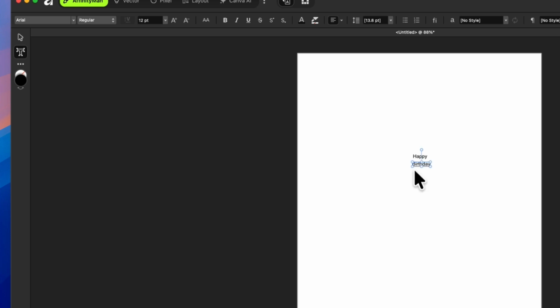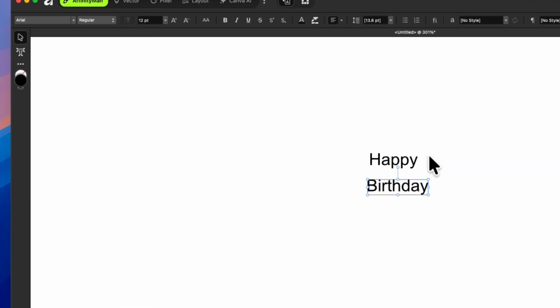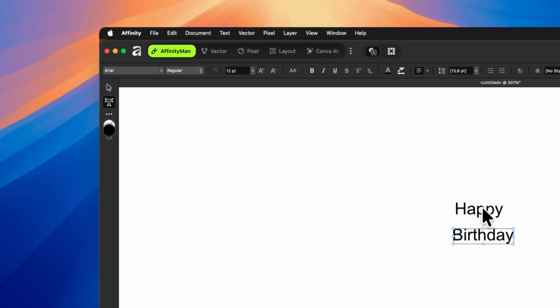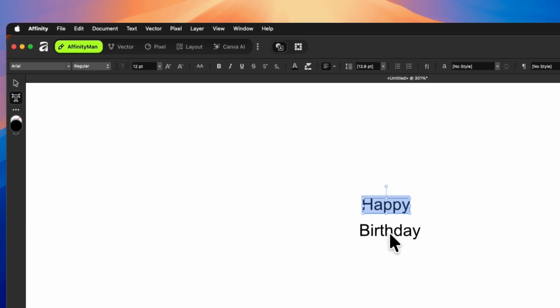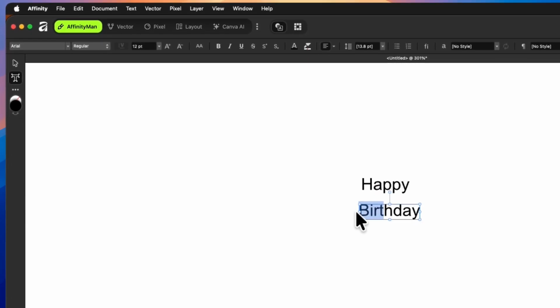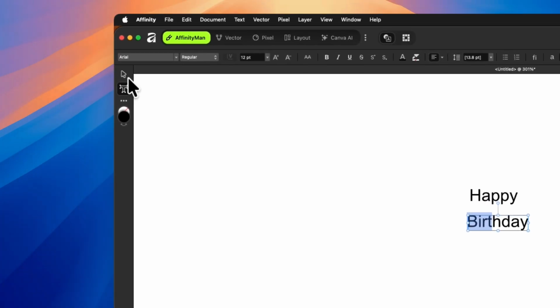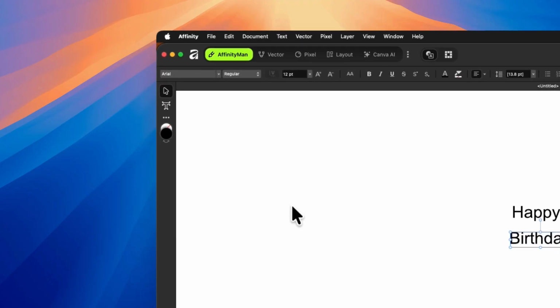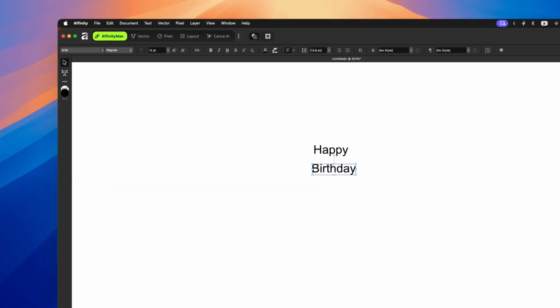This is important. Every time you finish typing, switch back to the Move tool. If you keep the text tool selected, you'll need to manually highlight the text like this every time you want to make changes. So if you want to work with entire text, simply switch to the Move tool.